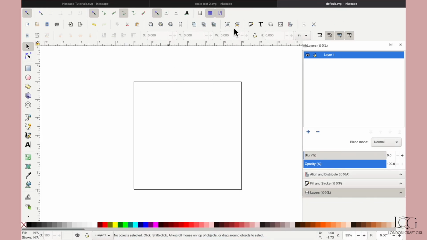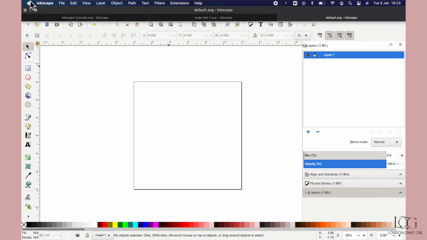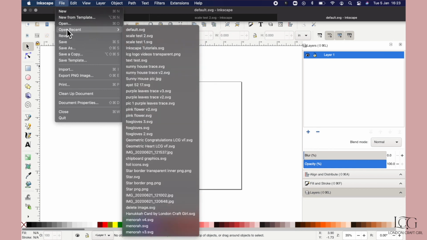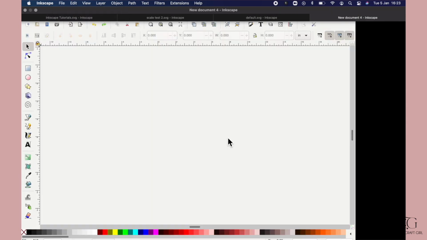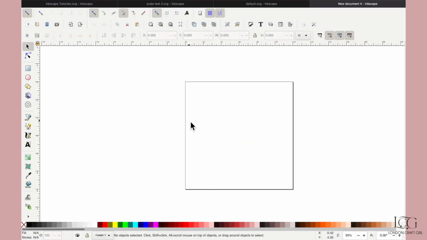So what I'm going to do now is, in fact, it's already updated. You don't have to close Inkscape and come back out. But to show you again, let's do a new document. And you can see it has set the properties to a 12 by 12 inch document with a scaling that will give us a one-to-one ratio between Inkscape and Design Space.